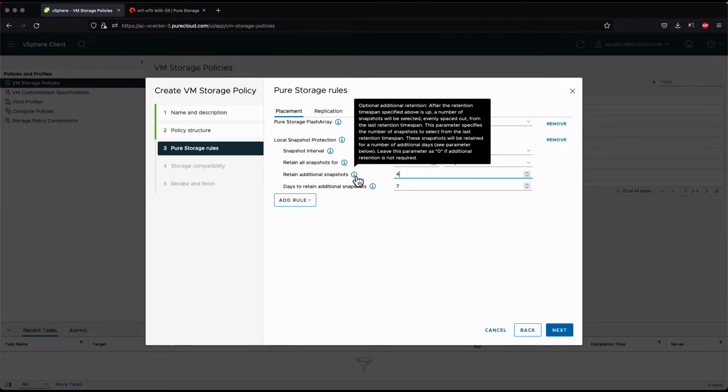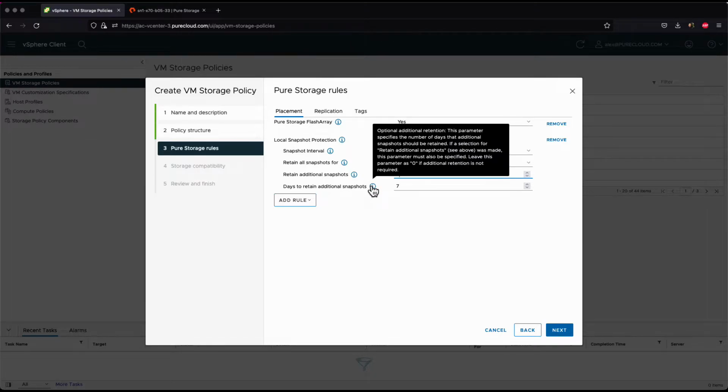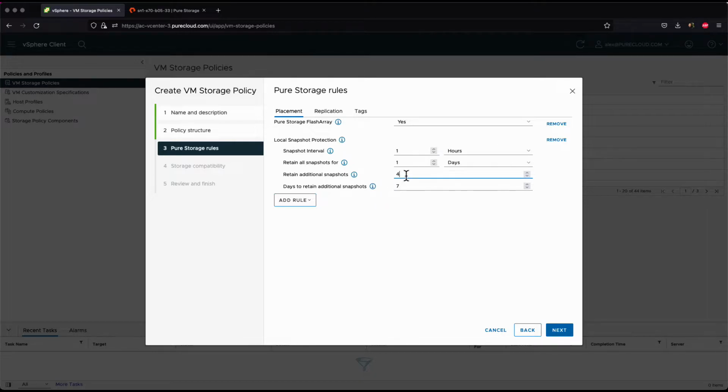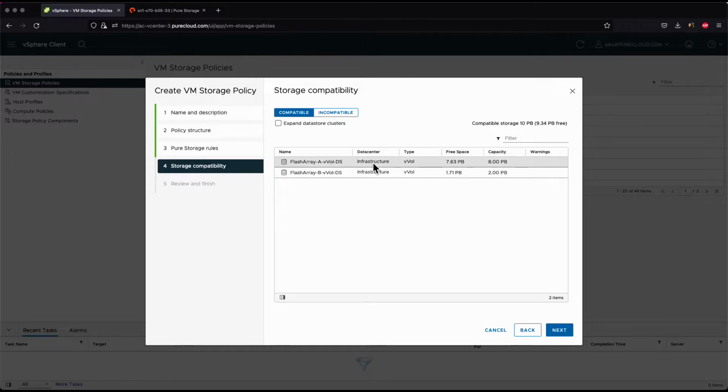One of the nice things here is there is a little information button that you can hover over, and this will give additional information for each one of these rules and hopefully clear up any confusion with them. So let's finish setting the long-term retention to retain one snapshot per day for 10 days. After clicking next, it'll scan the storage providers that this vCenter has registered and see if there are any compatible storage containers.